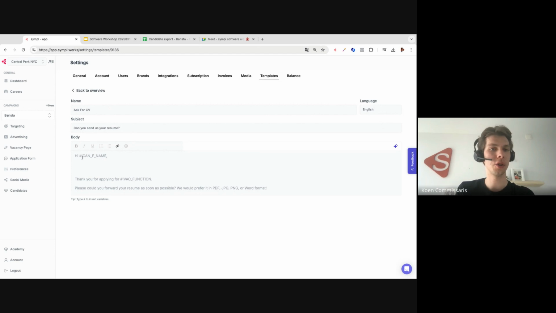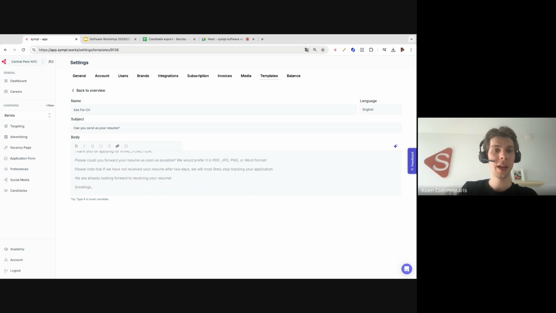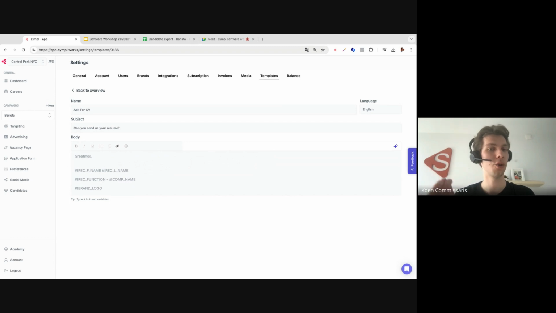You will find that there are some variables used, like the first name of the candidate, the vacancy for which he or she has applied, but also like the greetings, the name of the sender, and also from which company it is. So this is also a way to dynamically send emails to the candidates with the correct information in it, without having to spend too much time on writing up all those emails.